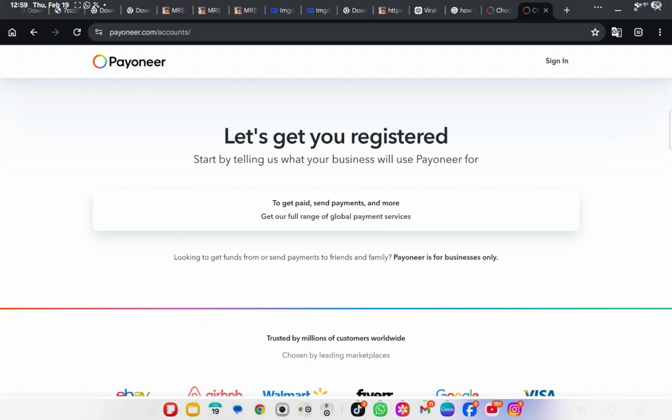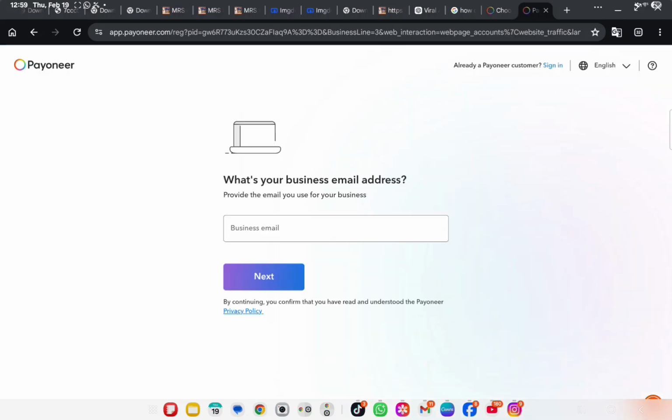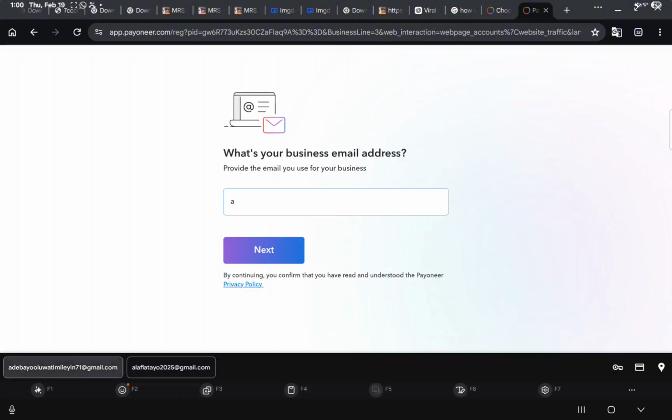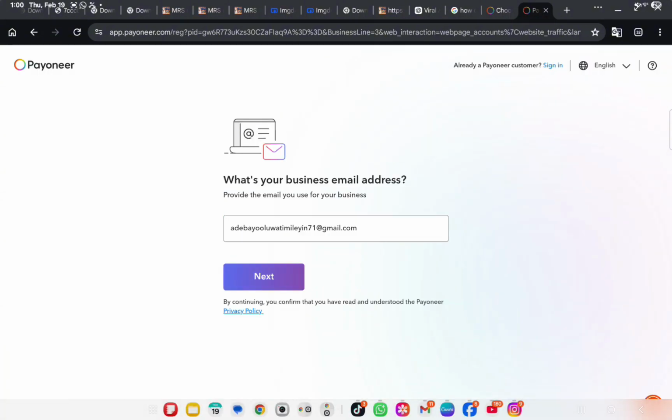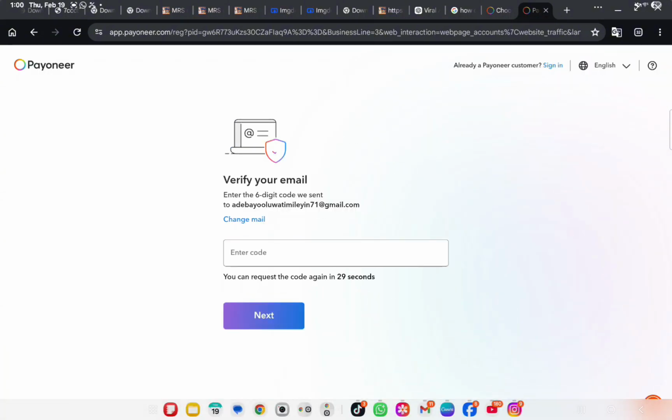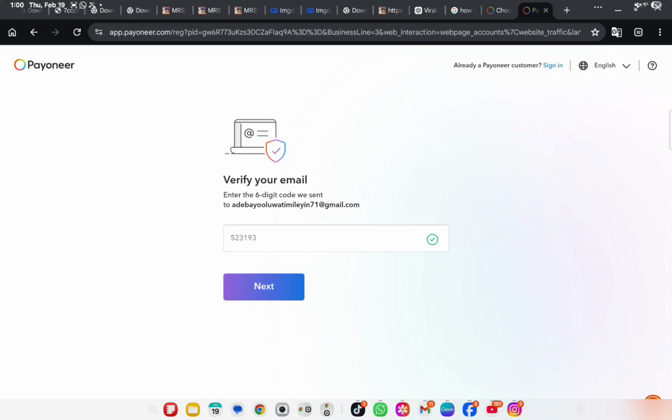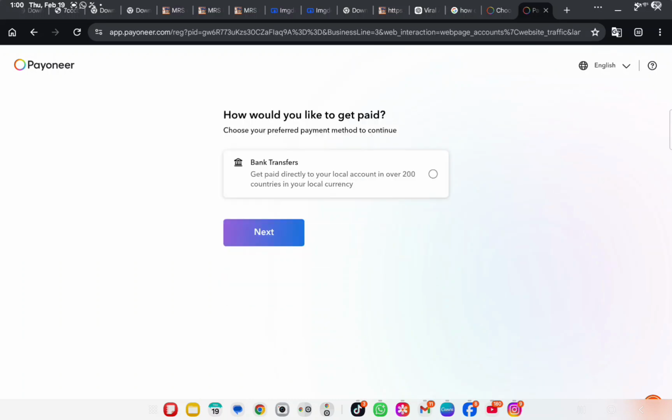Then you're just going to say get paid, send payments and more. Once you click on that, it's going to bring you to a space where you're going to put in your email address. It's just going to load for a while. There you put your email address, then you say next. They're going to send an OTP to your email address. You put it into the box, then you say next.